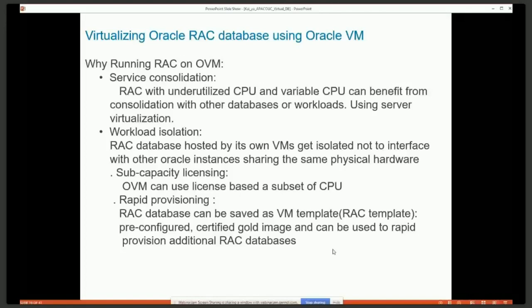One of the benefits of running virtual machines on Oracle VM, which gives it a specific advantage, is that the Oracle license to run Oracle software is based on a subset, based on how many virtual cores you use for the virtual machine. So for example, if your physical machine has 32 cores, but when I run my Oracle database on a virtual machine I don't need 32 cores, and I give 16 cores to the virtual machine, then I only need to pay for 16 core licenses to run the Oracle database. So that's a very good advantage. That's one of the benefits.